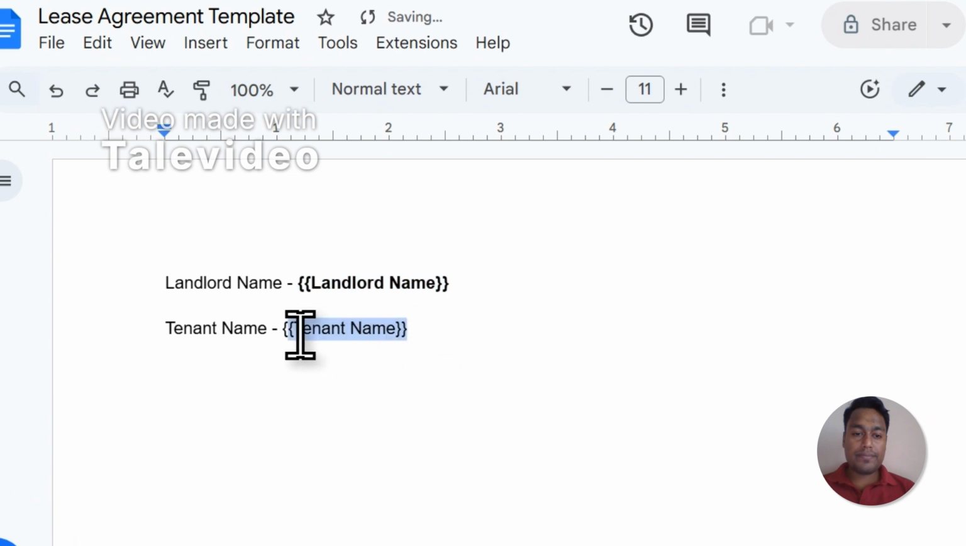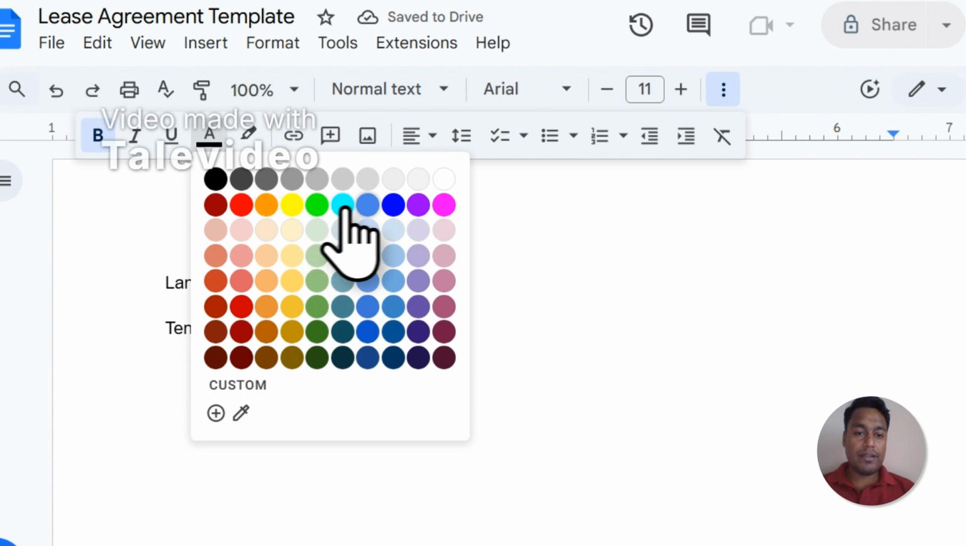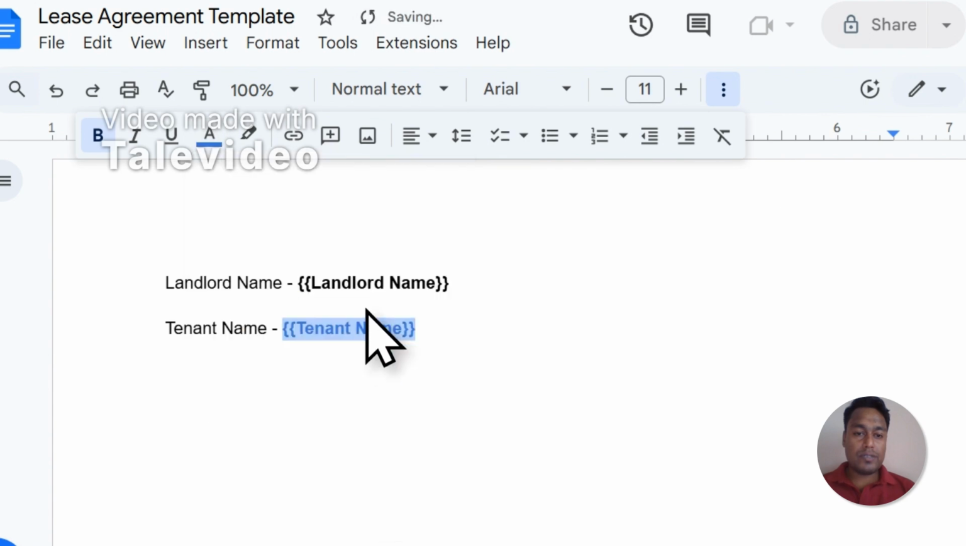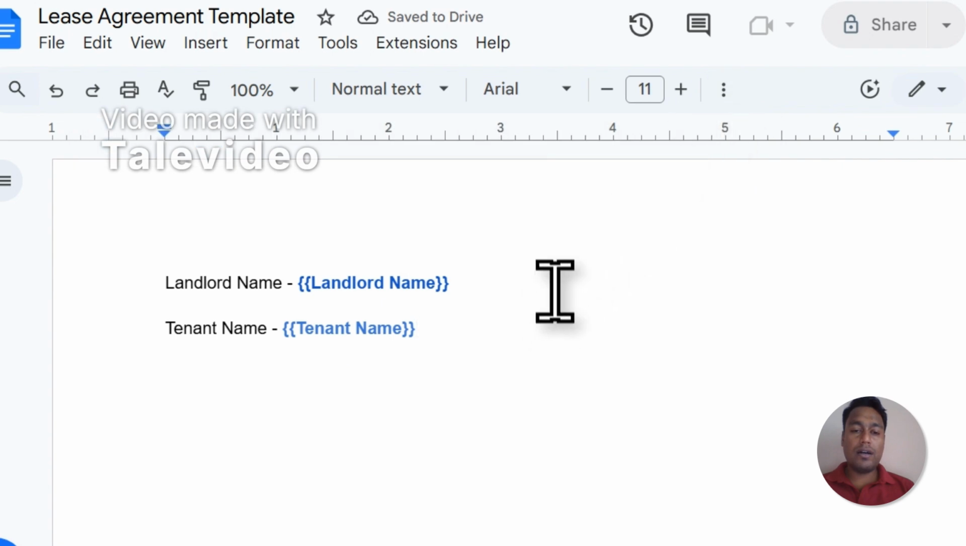Let me also put it in bold, and maybe let's also put it in a blue color to highlight it properly. Okay, so let me choose this particular color, and this one let me also choose a different color. So we have two different mappings done live over here in the document.